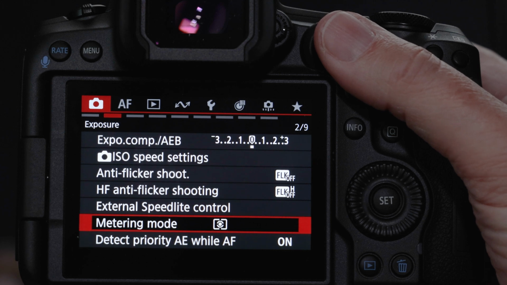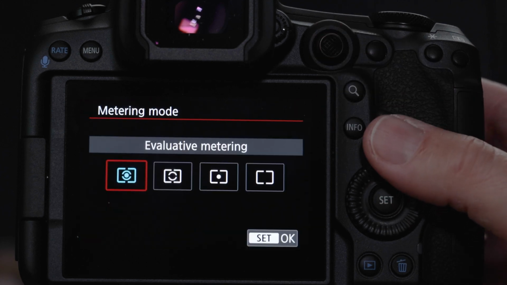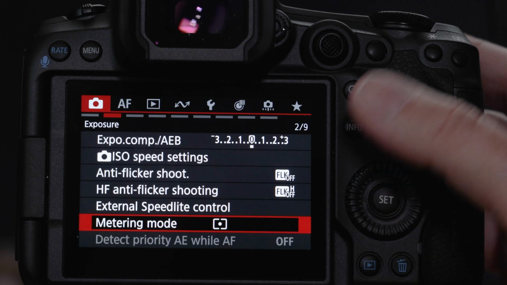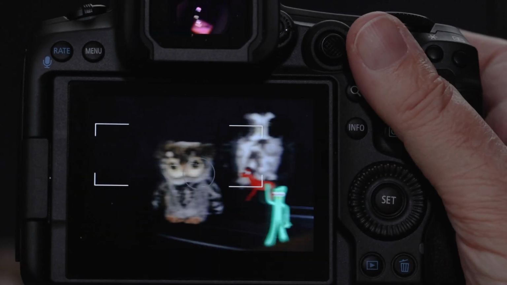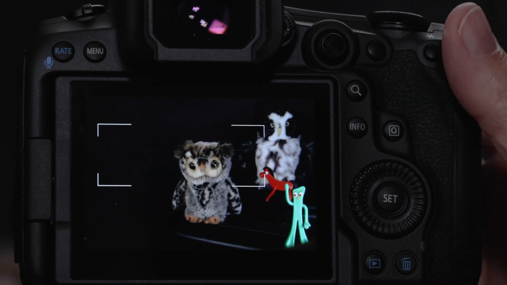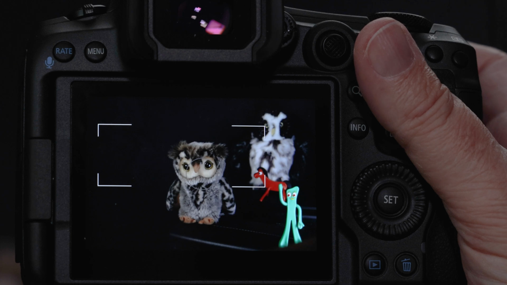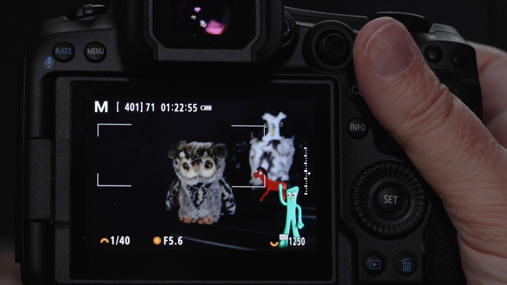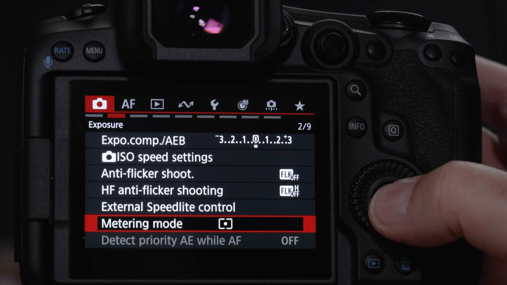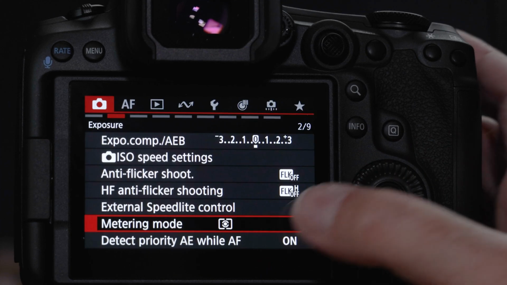Metering mode, we saw that in the quick control menu. We want that to always be evaluative. Now, some of my friends do actually prefer spot. So if I put it in spot, see the little circle there? They say they like that. I'm like, what's the point of that? You're shooting in full manual. They like it because it shows where the very center of the picture will be. So it's up to you. It bugs me, so I don't use it there. I use evaluative metering, which is the stock setting.